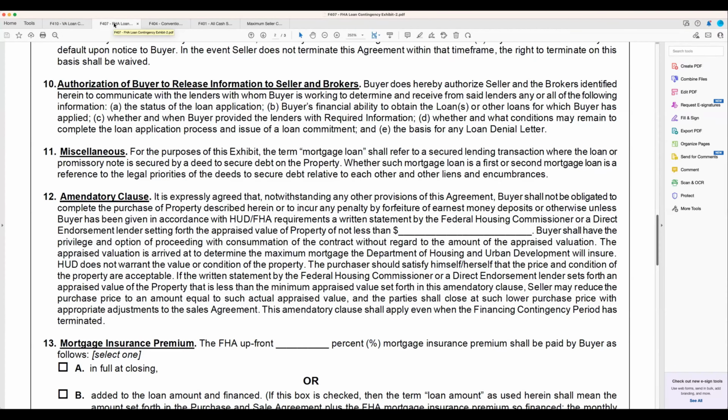Okay. All right. Your purchase price is on page 1 of the PSA. Period. Correct. But if this amendatory clause is for less, here's the situation. I wrote a contract for 410. My amendatory clause says 400,000. The appraisal comes in at 400,000. Who has to pay the difference? The buyer. Right. The buyer. Right. Okay.